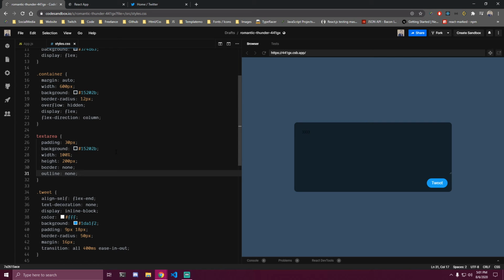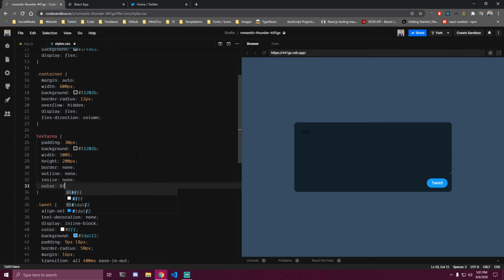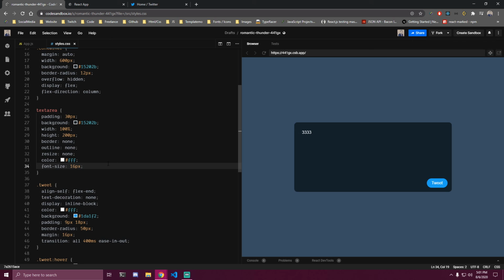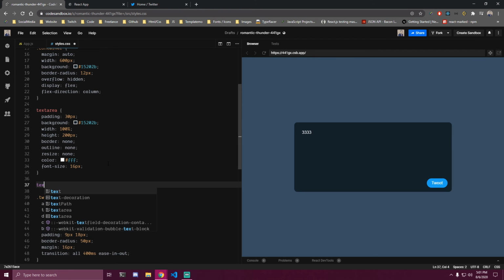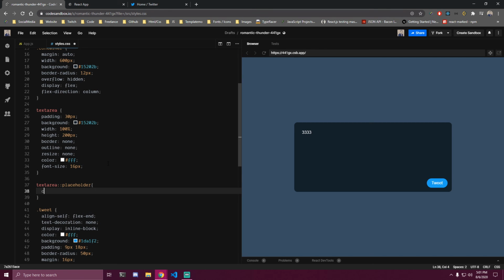Like that, and we also want to remove the resize, which is this thing, so we're not going to be able to resize, so we can do resize none. Color white, and font size of 16 pixels. And then here, the last thing we want to target is text area, and then placeholder, which is just going to have a different color, some type of gray.